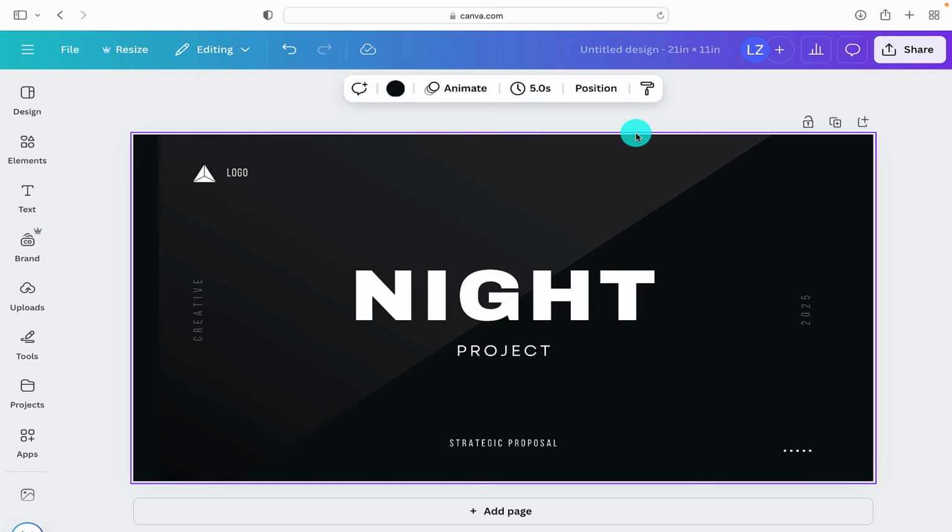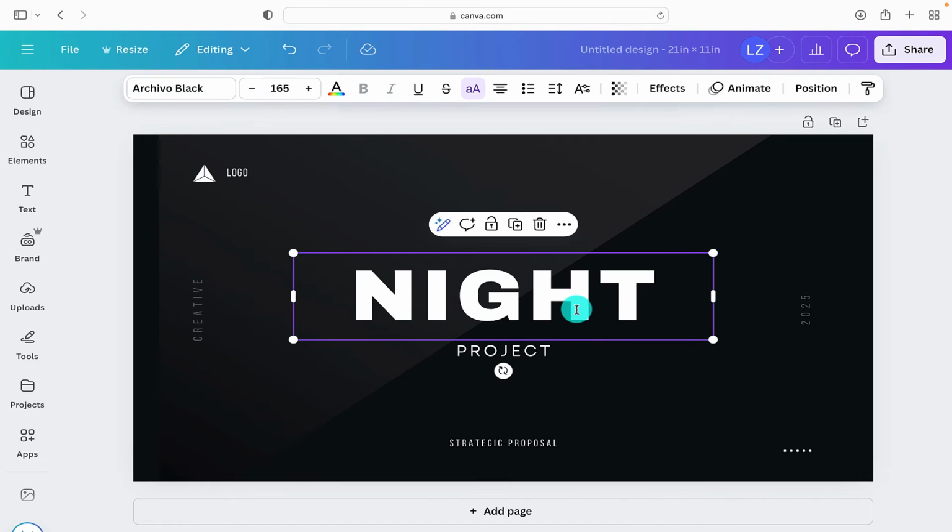Hi everyone, in today's tutorial we're going to take a look at how we can easily rotate text within our designs. So here we have a design logo, and if we wanted to change the design slightly and rotate the text, all we need to do is click on the text and highlight it.